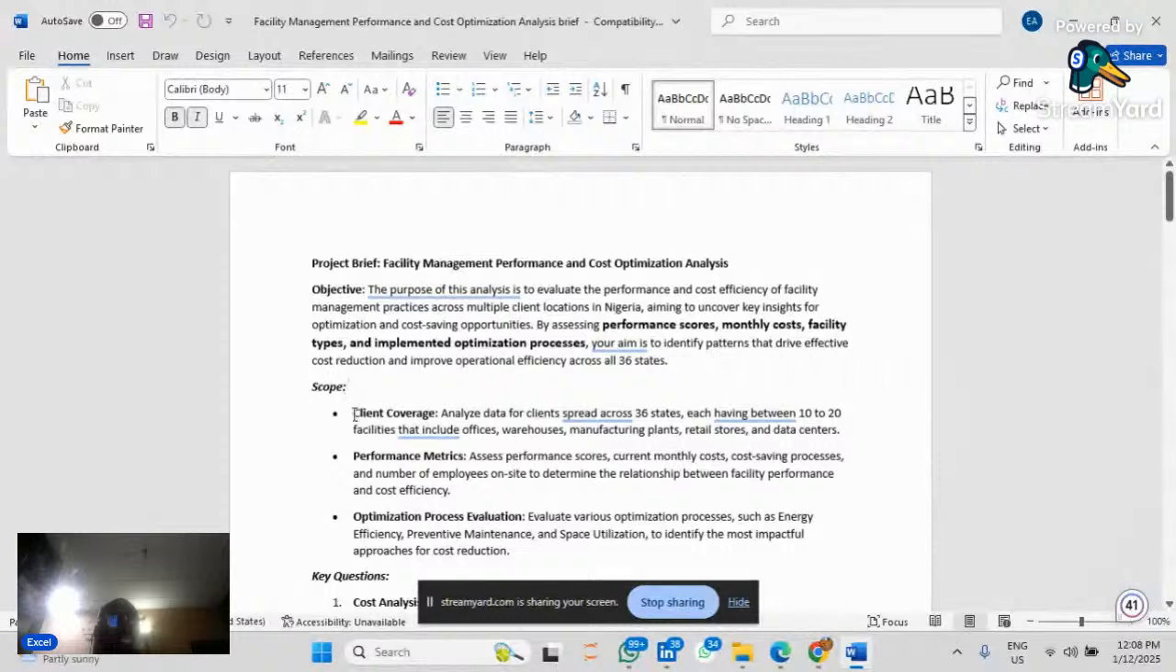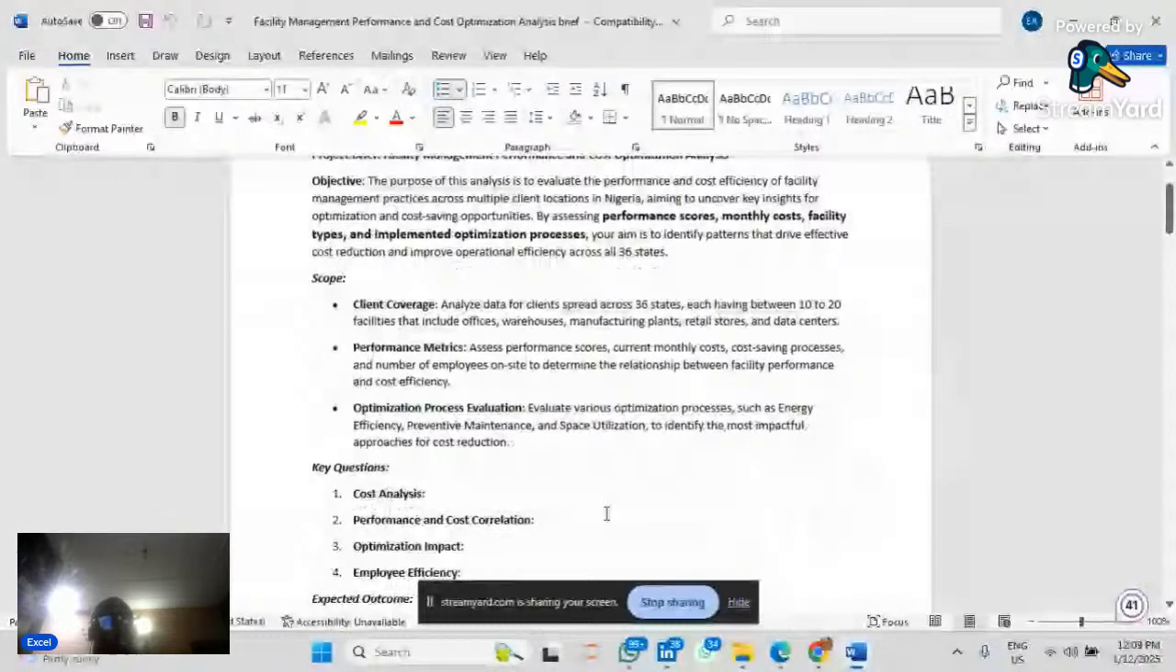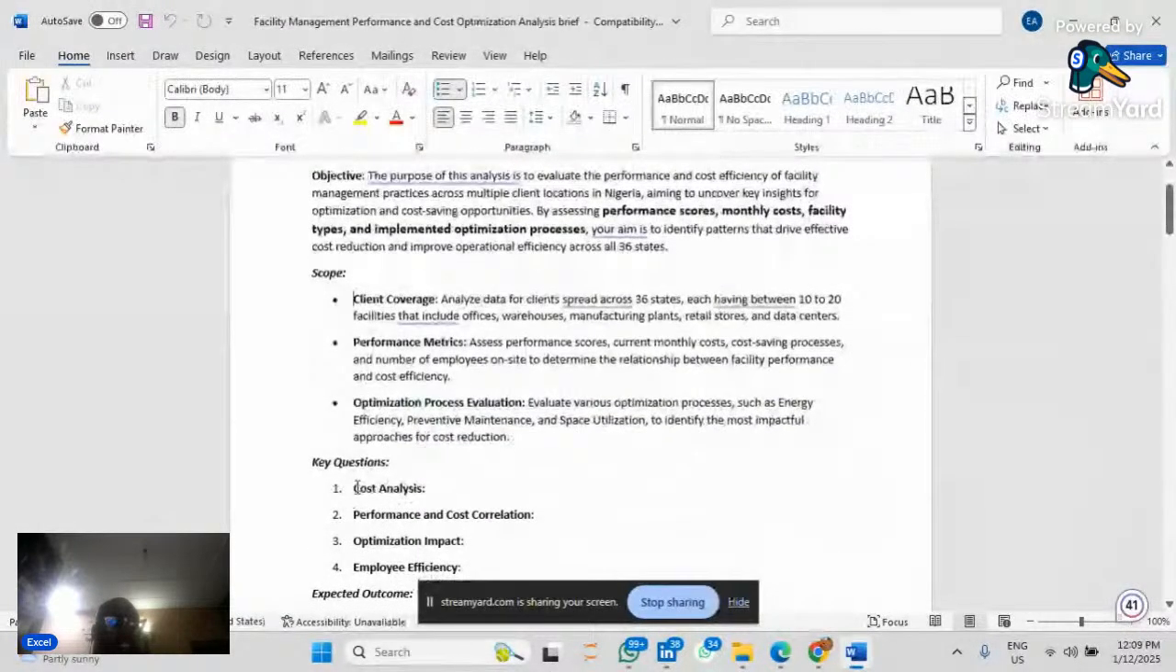So the scope of this project, from the objective we're able to get the scope, which is focused on the client coverage, the performance metrics, and the optimization evaluation. Here are some key questions we might ask ourselves, which are the cost analysis, the performance and cost correlation. Is there a correlation between performance and cost? And the optimization impact: how the optimization process impacts the cost and the employee efficiency.